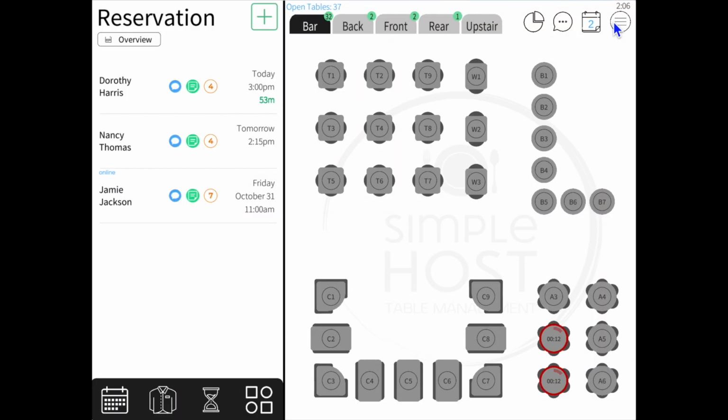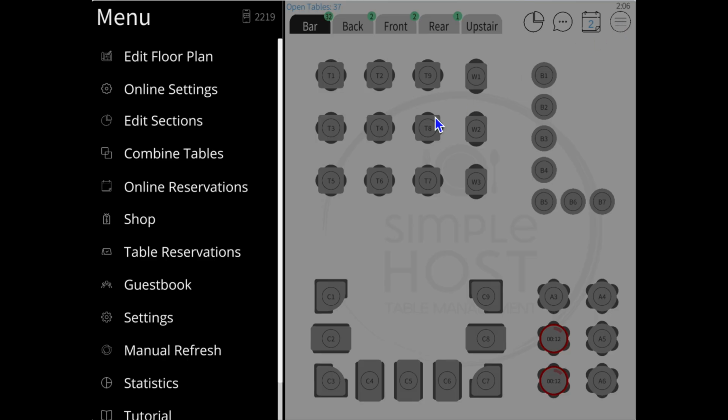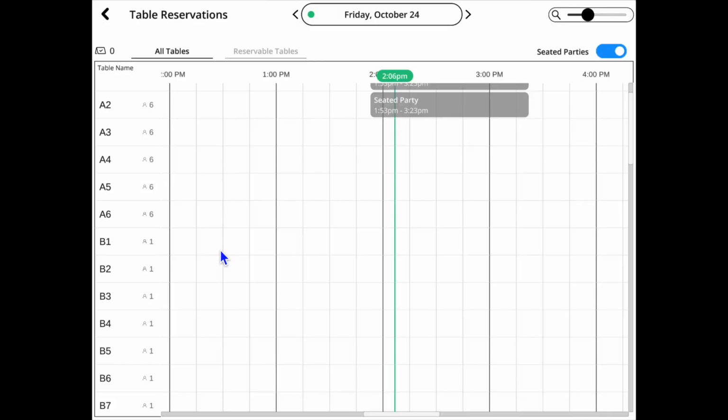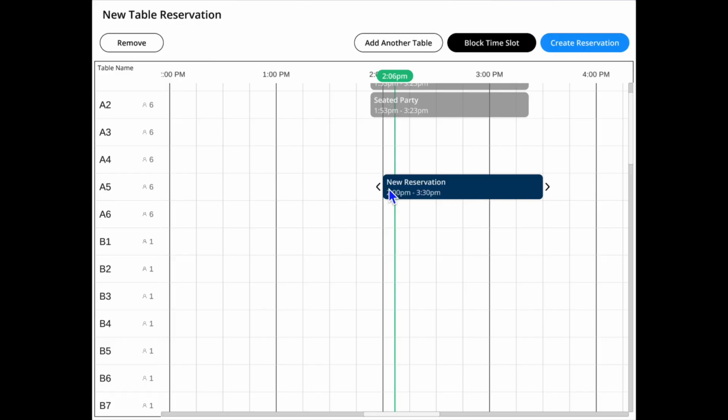To reserve tables, click the menu button in the top right corner and select Table Reservations. On the left-hand column, you'll see your tables organized by room. This view shows all reservations that have assigned tables. Choose a specific time for a table, and if needed, adjust the time using the arrows on either side.